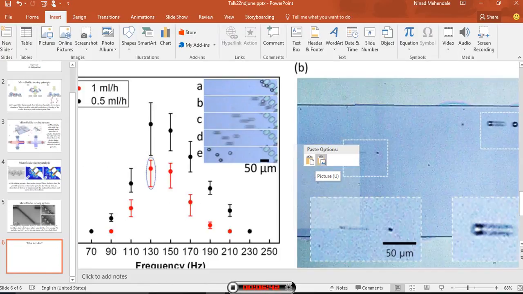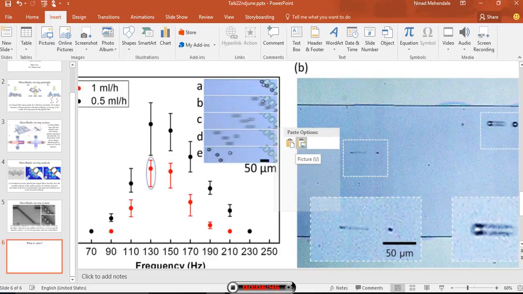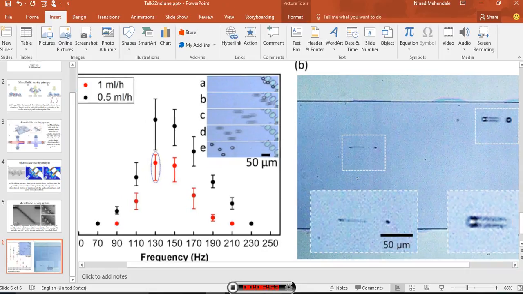So there are two options. Never select this option, picture, unless it's mandatory. Always select the active paste. Active paste will keep the clarity of your picture, otherwise you lose clarity. But sometimes active paste does not show anything and paste picture will show you the picture. That happens when you are copying from the net. So only when required, you have to use that paste picture option.